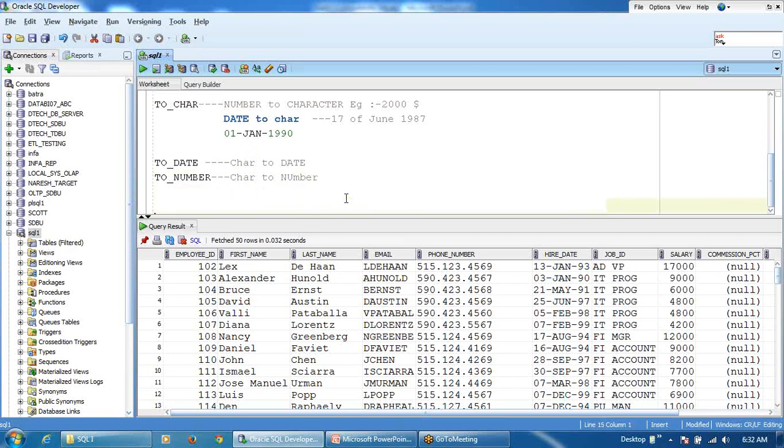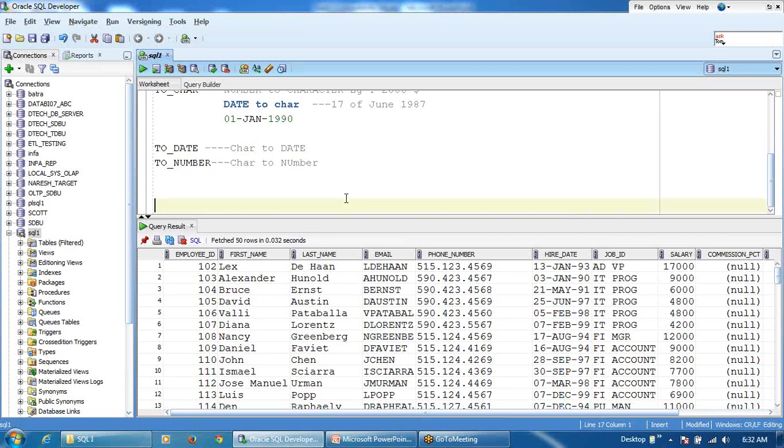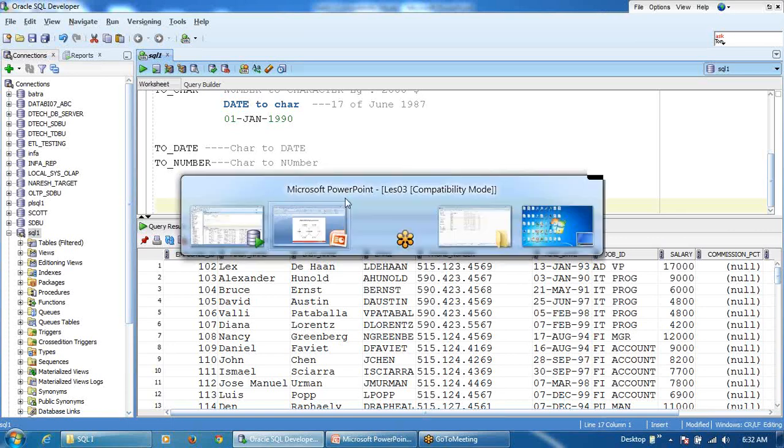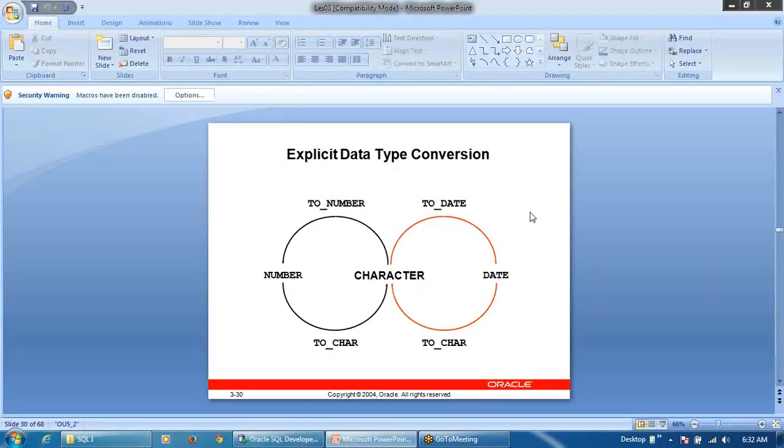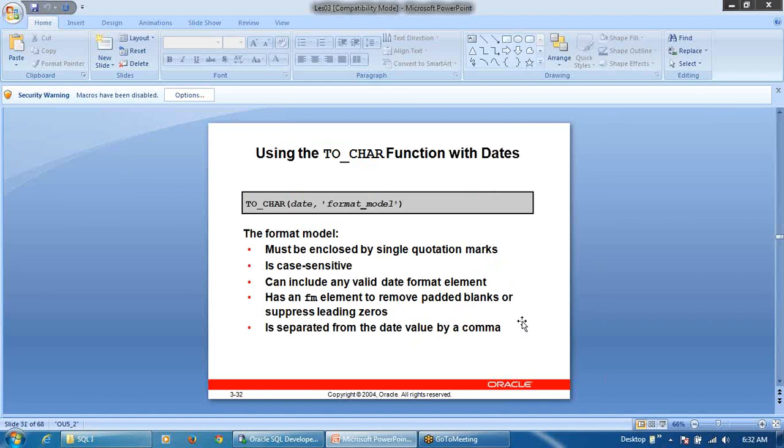These are very important when we go to ETL testing, and we are going to use them extensively in our ETL testing process. So let me first show you the understanding of the to_char function.